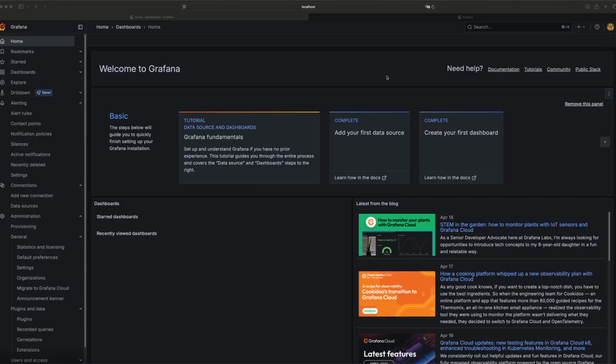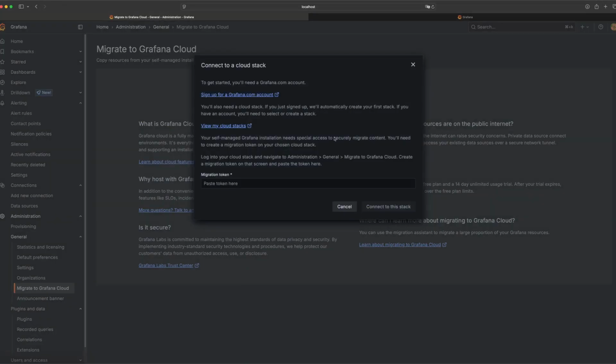I have a local Grafana Enterprise instance set up where we're going to attempt to migrate the contents to a target Grafana Cloud instance. The first step is to locate the Migration Assistant found under the administration section of your instance. We now need to enter a migration token, which we'll retrieve from the Cloud Stack.